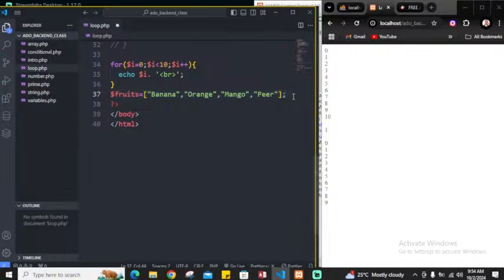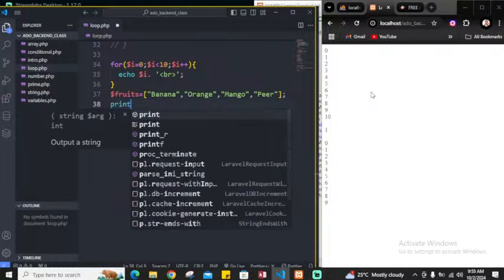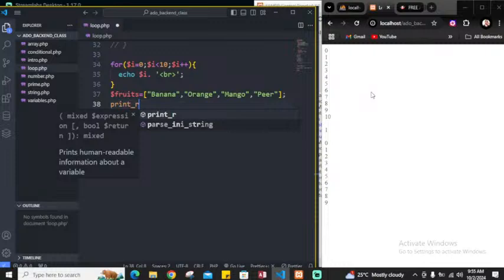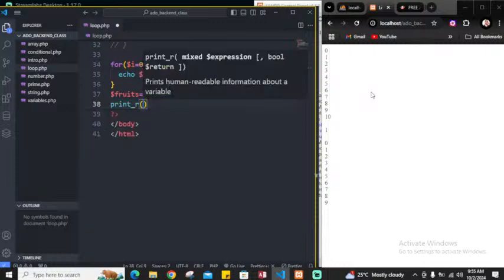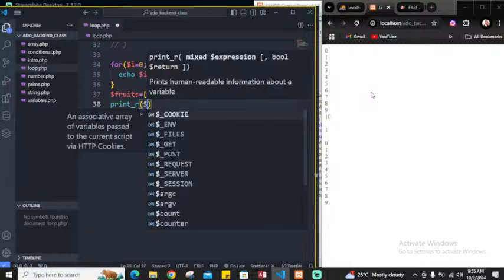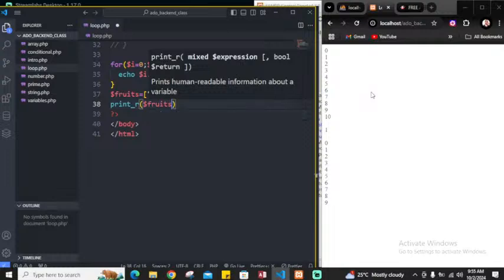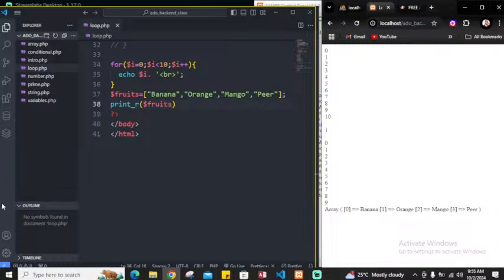Now I want to display this in vertical order. What do we use to print out an array? Either you are using print_r or var_dump, right? If you say print_r fruit, I believe you know that you get your fruits printed out. What about if you want this to be printed out in a vertical order? Then you can call in your foreach loop.